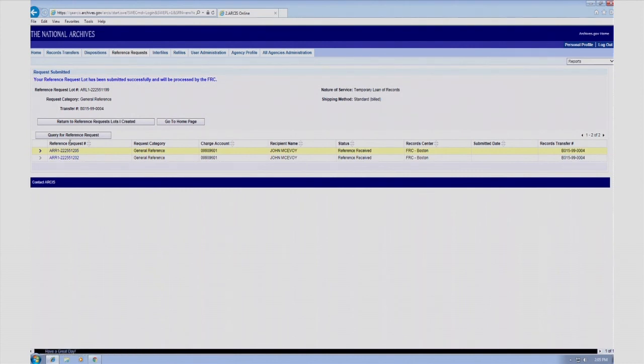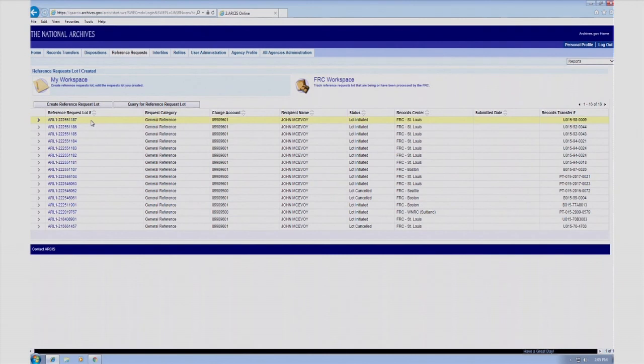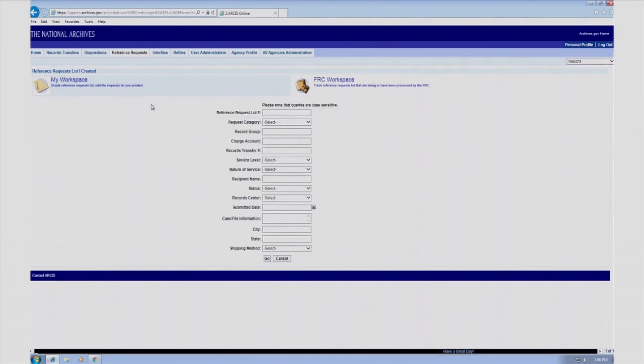I'll now return to the reference request lots I created page to show you the available query functionality. Click on the Query for Reference Request Lot button. This next page displays a template where you can data enter information into one or many of the available data fields. The query functionality for reference request lots is very similar to what is described in ARCIS Training Video Module 13. Please refer to that module for detailed instruction.